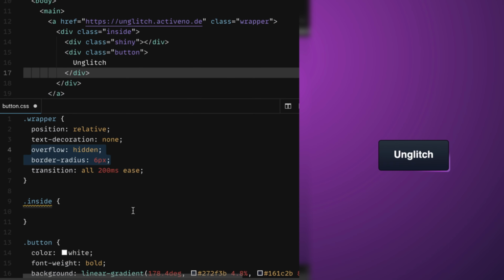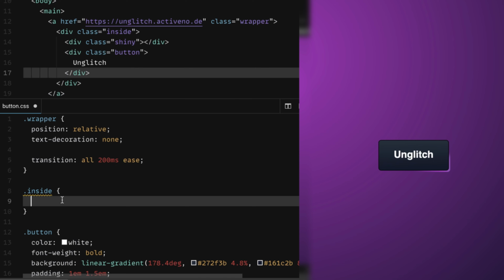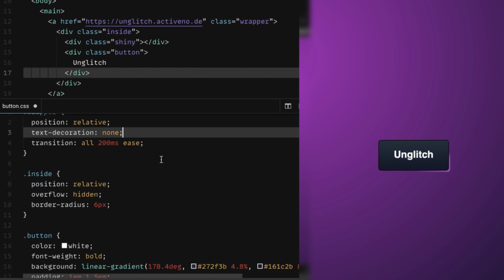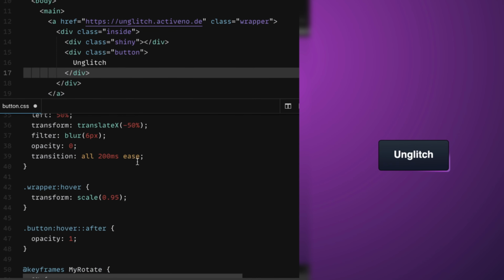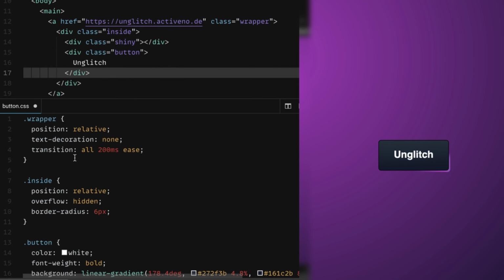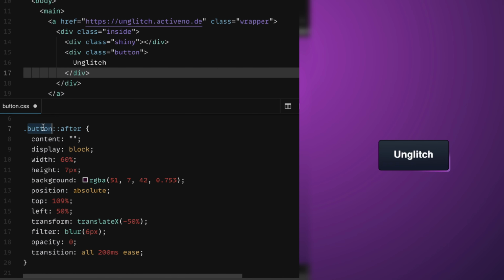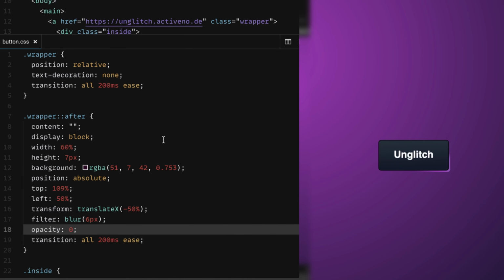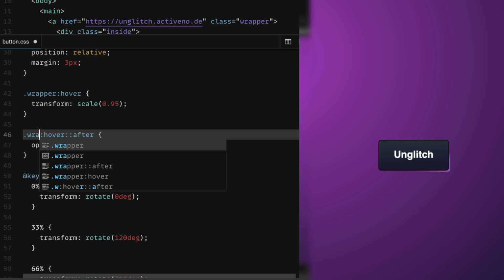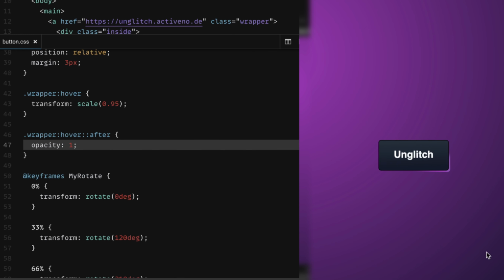and the button. And now that inside element gets the overflow hidden and the border radius, and as well position relative. And the wrapper, which doesn't have overflow hidden anymore, is getting the shadow that is now part of the button. So we just simply copy this one, move it up, and we say wrapper after. Now the shadow is attached to the wrapper. And there's just one thing we have to fix. On hover, we need to make it visible. So we're scrolling down where it says button hover after, and we say wrapper hover after. Now the shadow is back and the snake is running smooth.